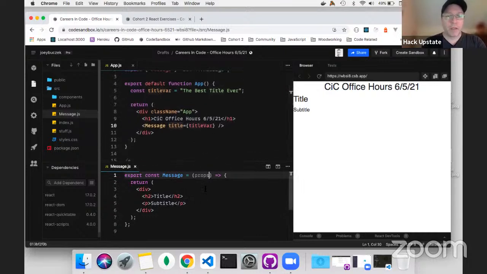There we go. All right, so instead of title, we're going to evaluate some JavaScript. We want to evaluate props.title. Now I get the value that's being passed in. I could do the same thing with subtitle.